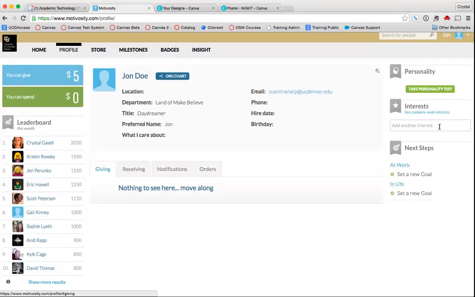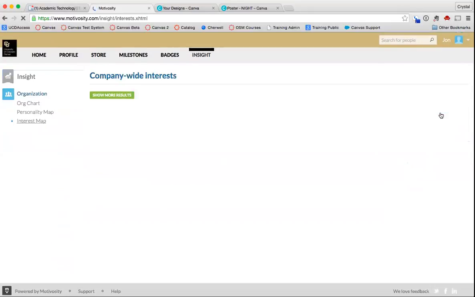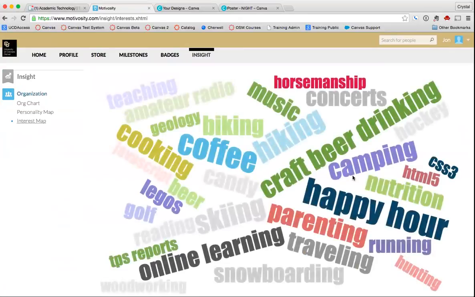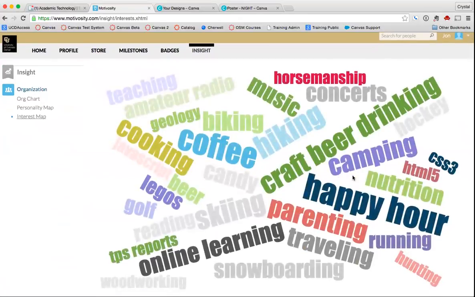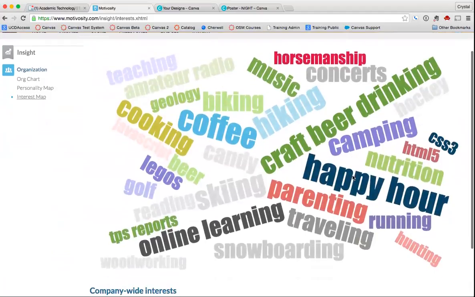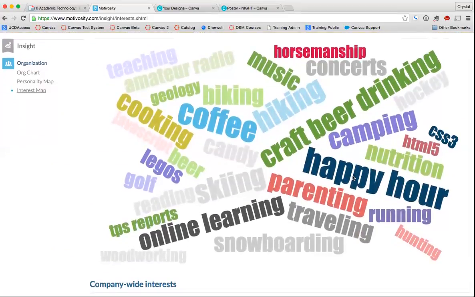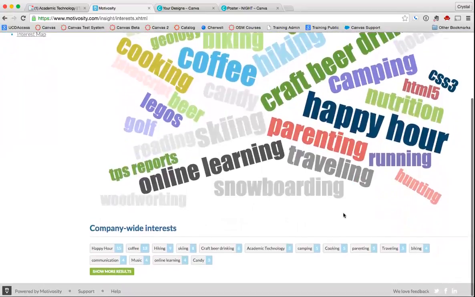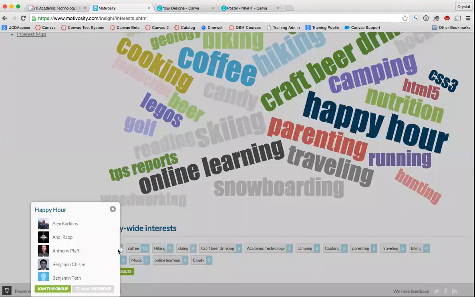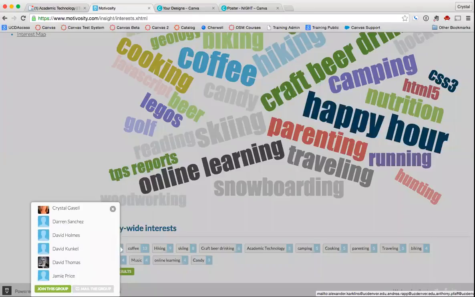So some people have been asking about how to join groups, and this is where you join quote unquote groups. If you click on see company-wide interests, that should populate here. These are the most popular groups or interests in our organization. You scroll down to the bottom, and if you'd like to join any of these, you can just click on the number and you can join the group. You can see who's in the group, and then you can also mail this group.